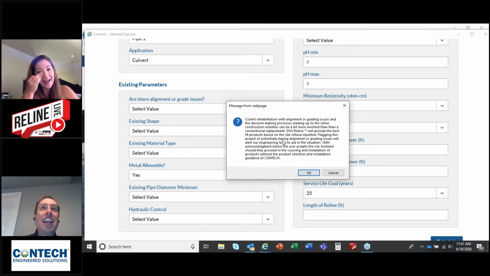Effectively, what it's saying is, look, we can continue with the analysis here, but the odds are good that we need to get more information to make sure that the size that we come up with is actually going to fit through the pipe, right? If we get something really tight and there are alignment or grade issues, chances are, let's say we're trying to reline a 60-inch culvert with 58-inch corrugated metal pipe, aluminized corrugated metal pipe. If it's straight, we might be able to do that. But if there's a lot of deflections or if there are misaligned joints, that probably isn't going to work. And that's what this is telling you.